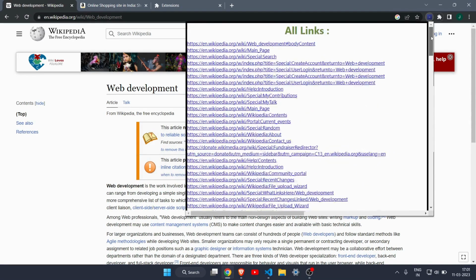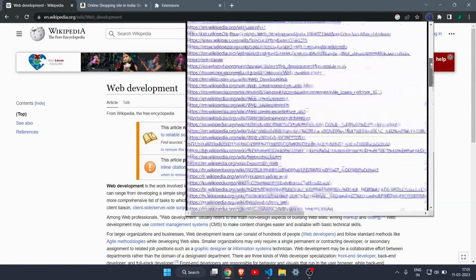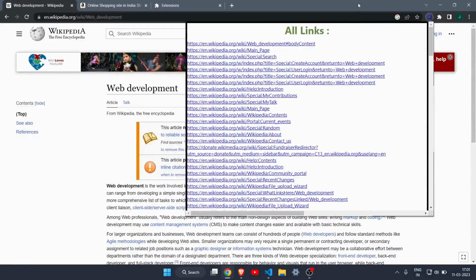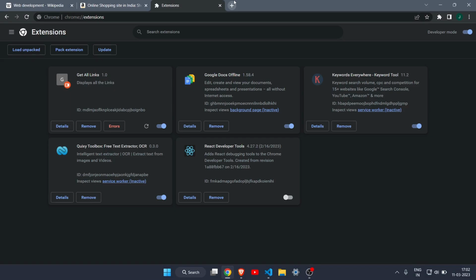web page. So this is the extension we will be making in this video, which takes all the a tag links and shows them to you. Okay, so it is a pretty cool extension and it is very easy to make. So let's see how to make an extension in just a few minutes.